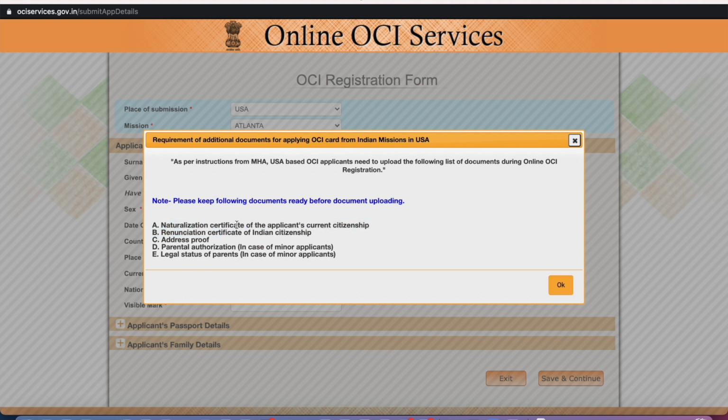Naturalization certificates, this part we are not covering. But for the address proof, you can provide any address proof, like your driving license or electricity bill. And parental authorization in case of a minor should be notarized, so be careful on this. You notarize this one, but don't do it immediately. After you finish everything, then you can do it. But anyway, I will take you through all that.